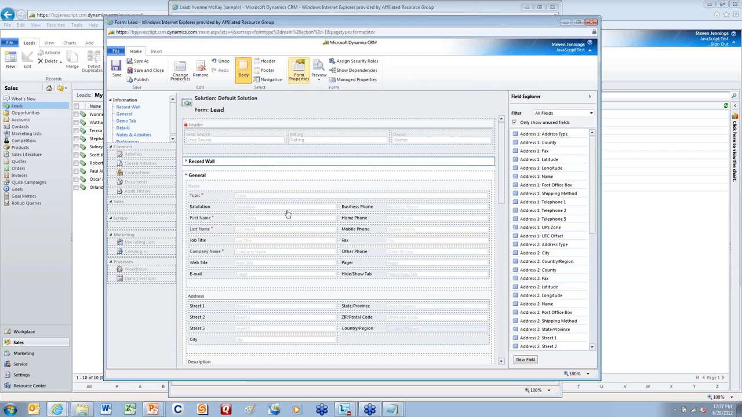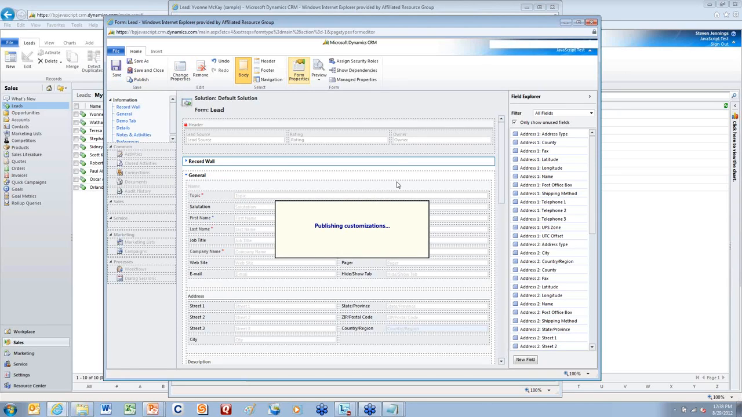Just like CRM, when you're manipulating fields, you have to save it and you have to publish it. If you do not save it and you do not publish it, it will not take your code into effect.